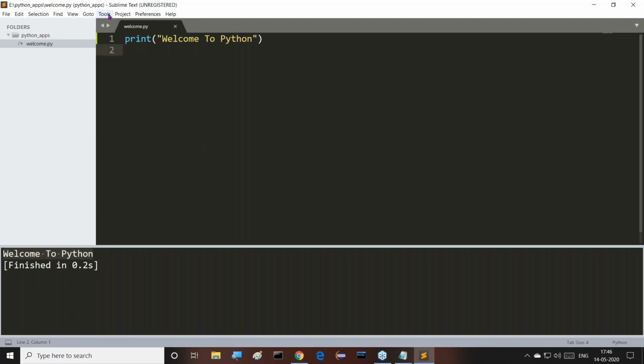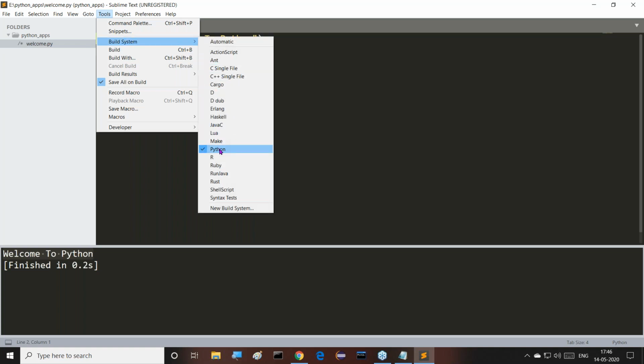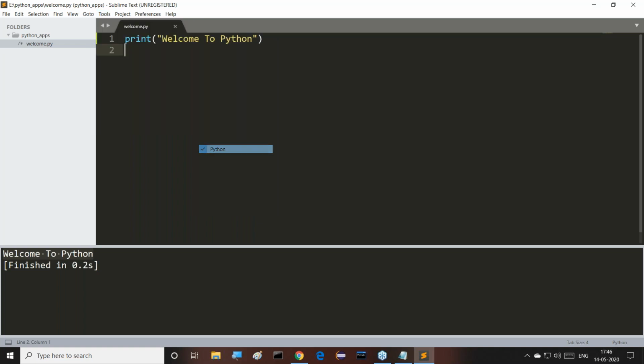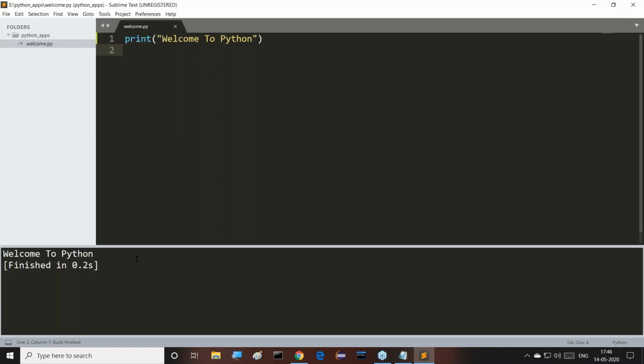Guys, now observe this clearly. If you want to run this program, just go to Tools, Build System, and select Python here. Then after that, again the same Tools, the next one is Build, Control B. I'm using that. If you use that, then automatically we are getting the data clearly. Right, sir.